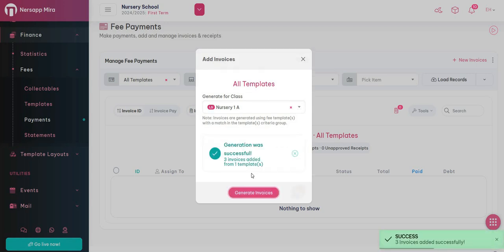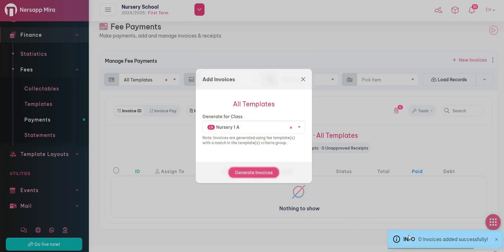As you can see here, it generated 3 invoices. And 3 invoices have been added from one template. That means it was able to find one template that has nursery 1 and check the criteria, and 3 invoices were generated from that. If I try to hit it again, it will tell me no. The reason why it gave us 0 invoices added is because 3 have been created already. So it doesn't give you a repeat invoice. It doesn't create it twice because the invoices are already there. Except you delete the invoices, then you can recreate it again.